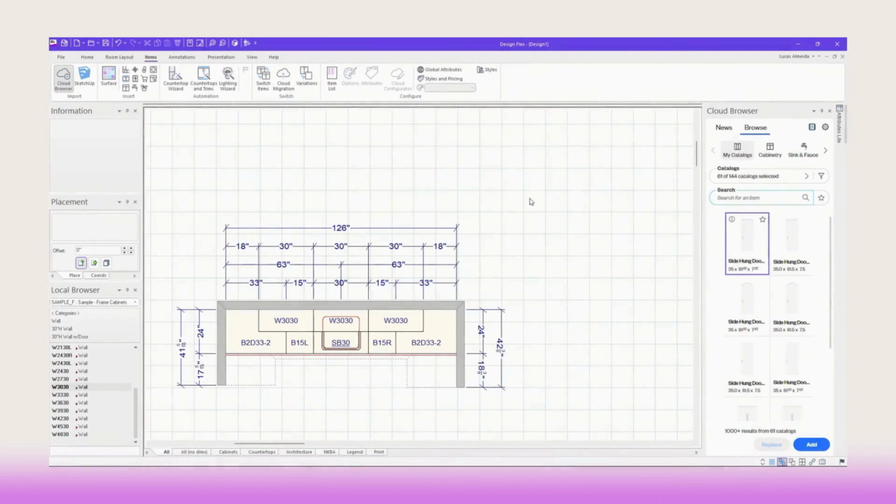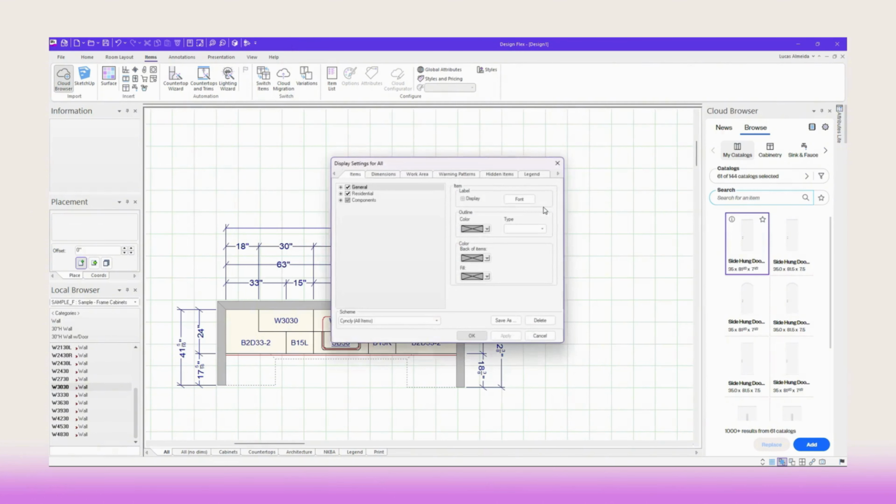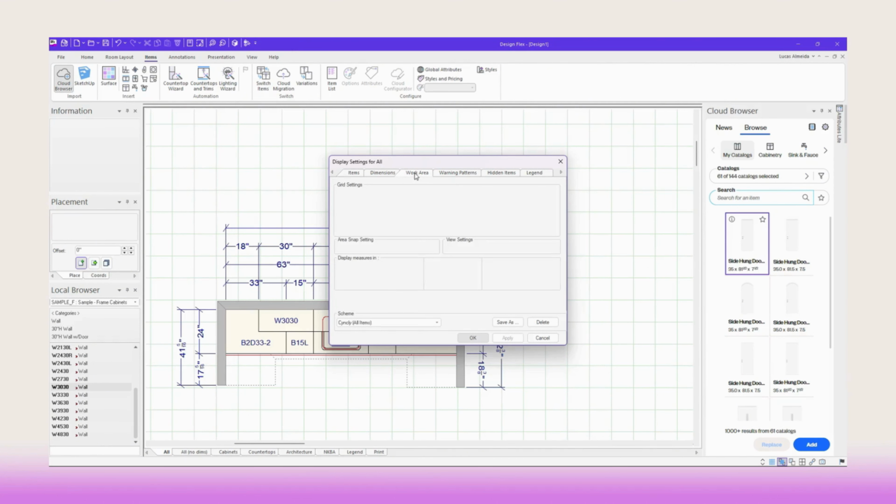You can also customize your grid and snap spacing for even more control by right-clicking on your floor plan, going to the Display settings, and then Work Area. For example, you can keep a wide grid for reference but set a closer snap spacing for precision.